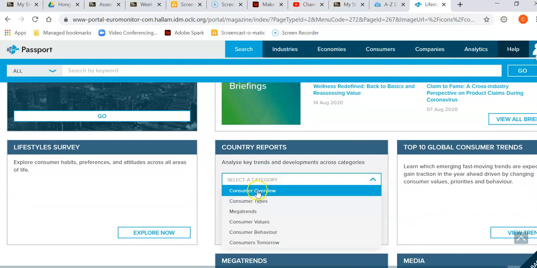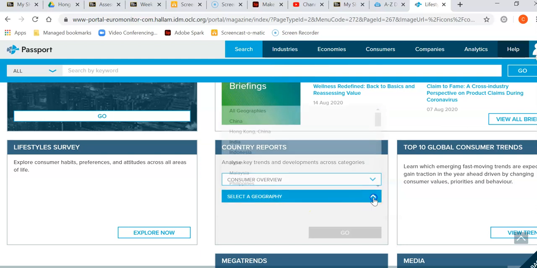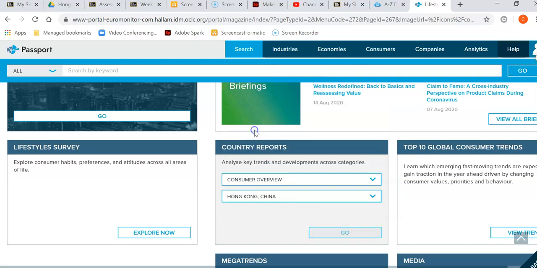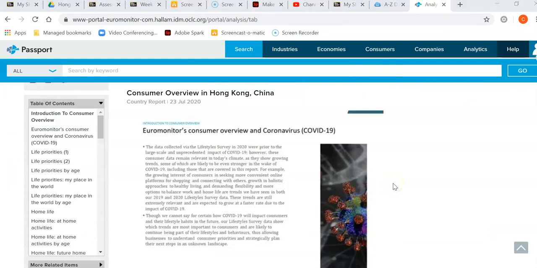I'm going to click on consumer overview and I'm going to click on Hong Kong. Let's click go. So the page should download in a few seconds. I'll just wait for that. I just paused that for a few seconds while the page downloaded, but the page download has happened now.